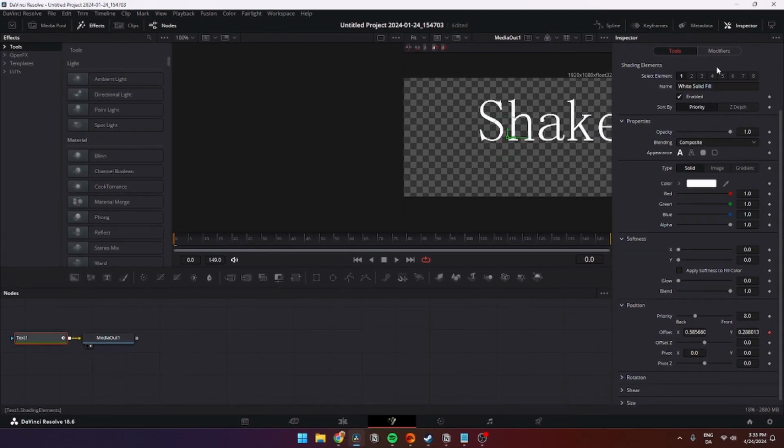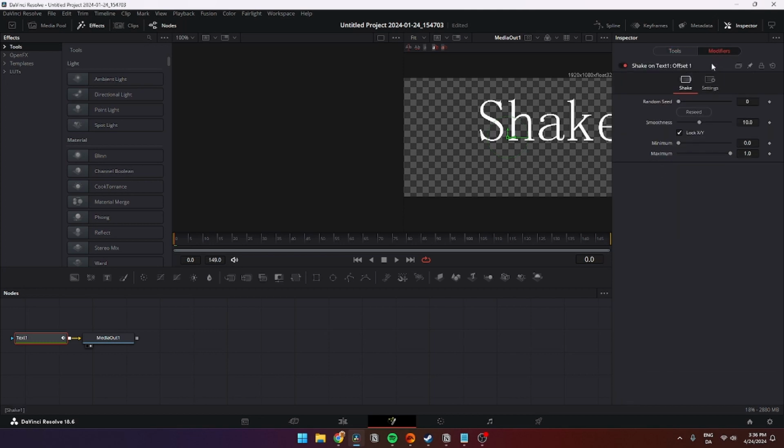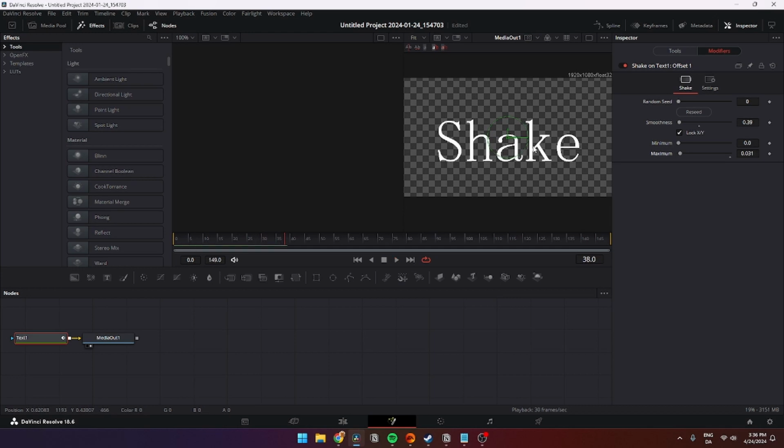Then from here you need to go up to modifiers and go up to shake, and then you need to select the smoothness down to about 0.2. Let's just put it that. Then from here you need to go down to the maximum and put it down as well, as you can see here over in the screen.